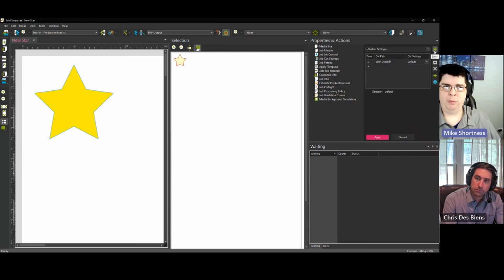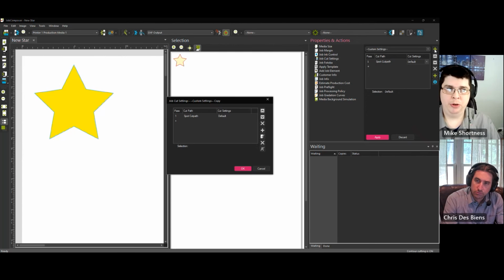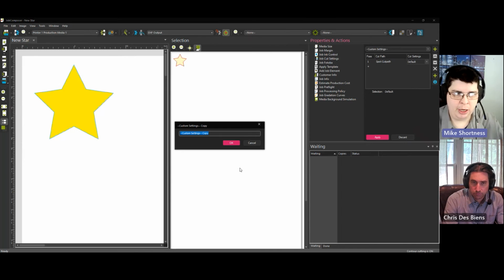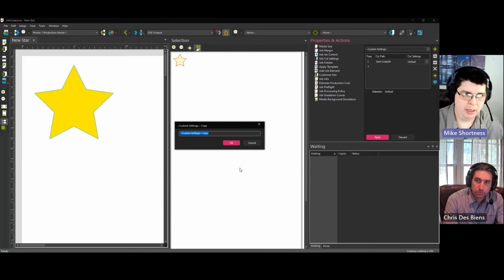I am going to now make a combination. It's called a job cut setting preset. So I'm going to hit the plus up here next to where it says custom. In here, it already selected it, but you can select a different cut path if you have multiple paths, or if you have multiple settings, you can select whichever settings you want. And hit OK, and now you can create a custom setting for that there.